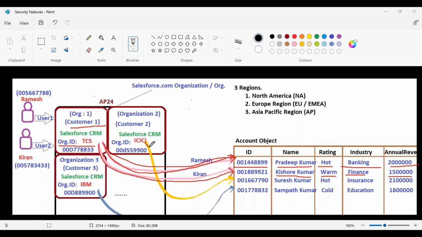So now the customer 2 has created one account record. This is the record they have created: name of the record, rating value, industry, annual revenue. Customer 3 has created an account record here, which is having the name and the rating, industry, and the annual revenue. That means what? All the organizations' related account records will be stored in the same account object.